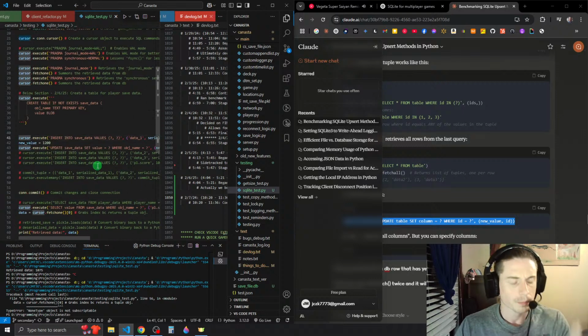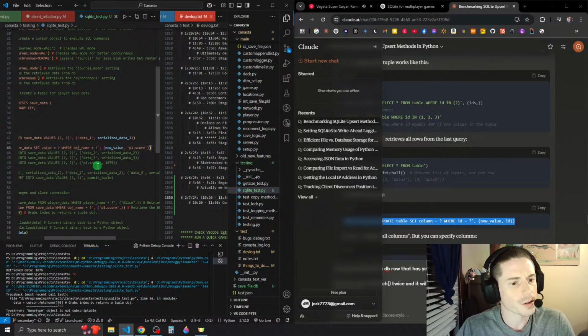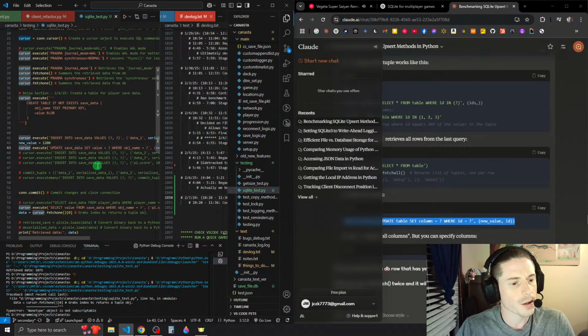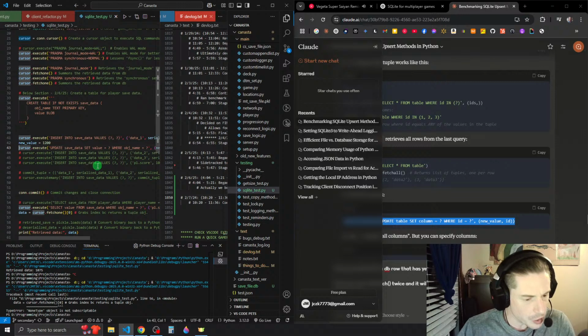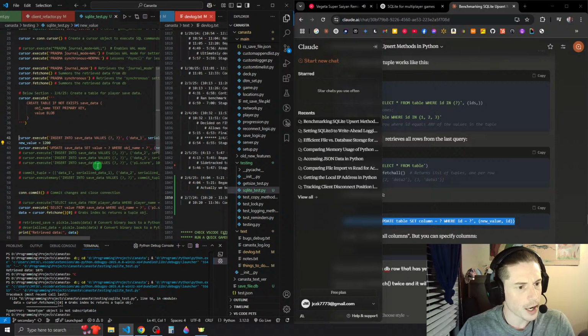So where do we? Oh, so this is just an update. So you can actually run an update without it actually. Oh, you know what I noticed? Oh yeah, we're not actually checking this. We have to say data equals, and then we need to print data.